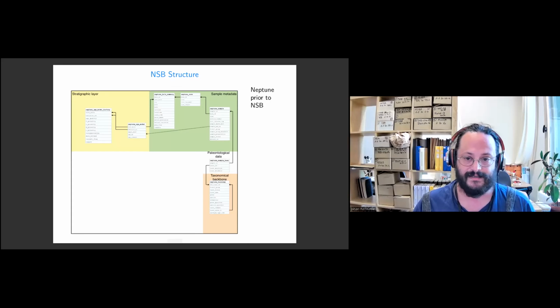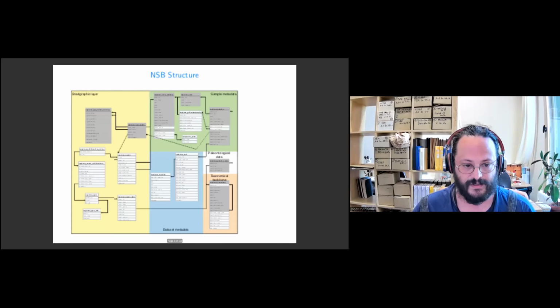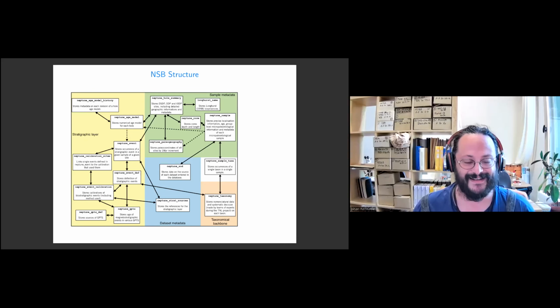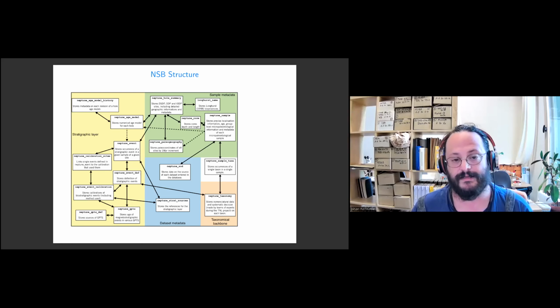Just to give an idea, this is what the structure of the database used to look like, and this is what it looks like after these 2 years of expansion. So I'm going to show a more palatable version of this table. Originally, what we had was what we call a taxonomical backbone, where all the taxa are defined. Then a bunch of metadata on the samples, like where it comes from, what age it is, what depth it is, etc. To which we now added a bunch of other data on the paleo coordinates, etc.